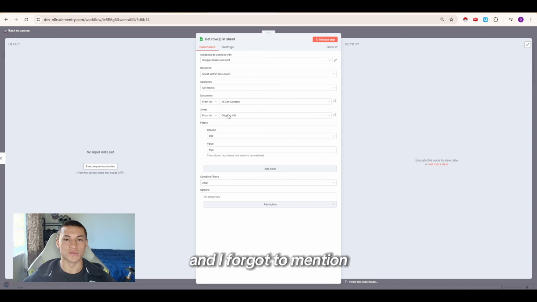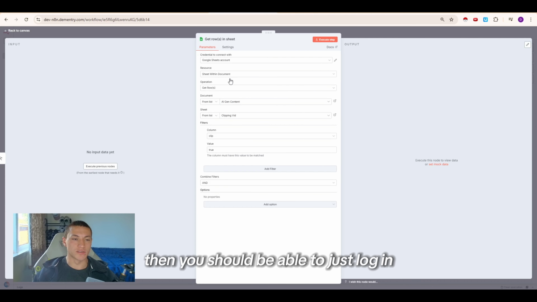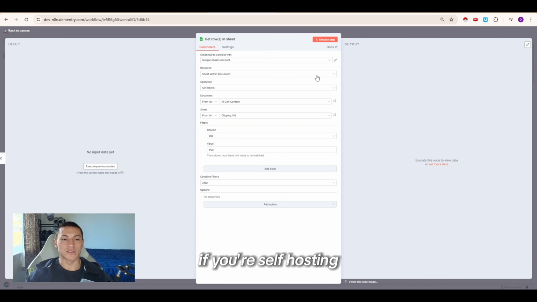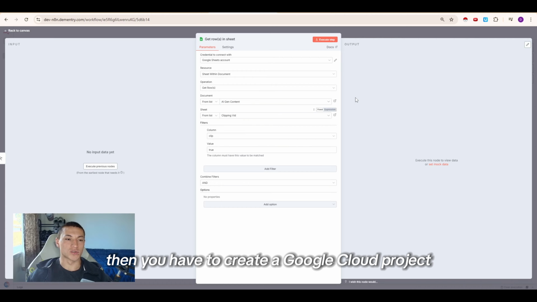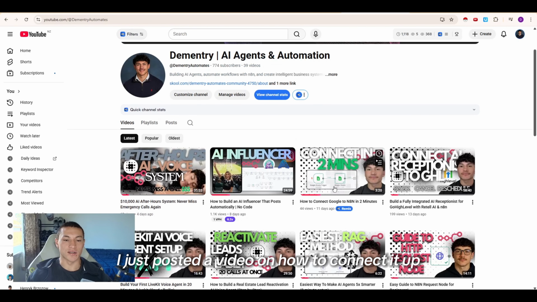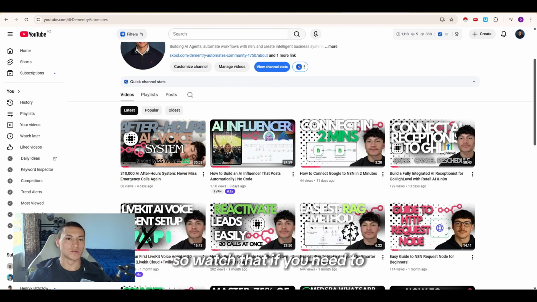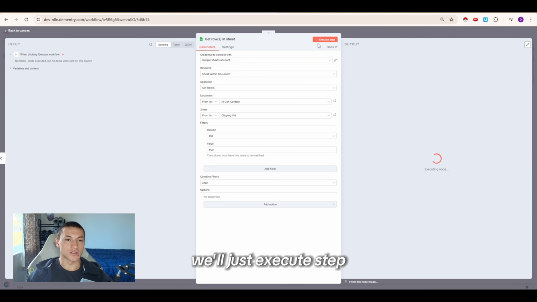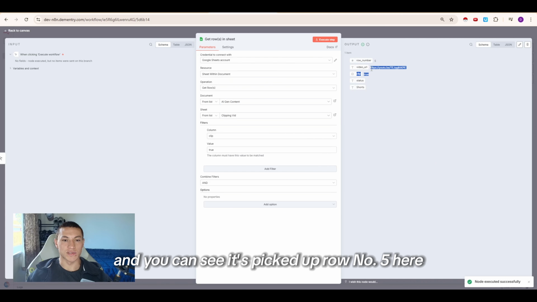And I forgot to mention, if you're using N8N from the cloud, then you should be able to just log in. If you're self-hosting, then you have to create a Google Cloud project. I just posted a video on how to connect it up, so watch that if you need to. But anyways, once you're all set up, we'll just hit execute step. And you can see it's picked up row number 5 here.